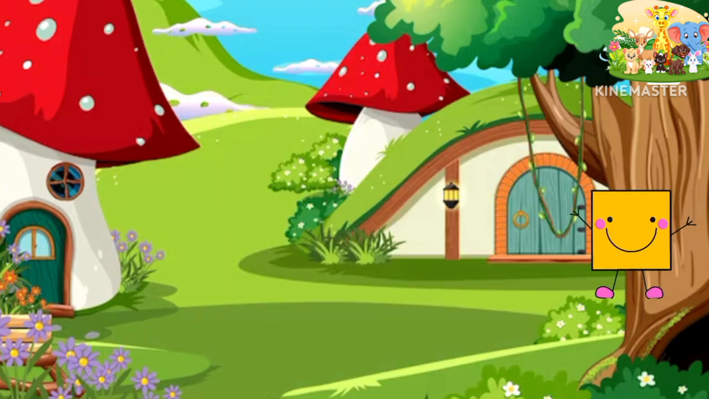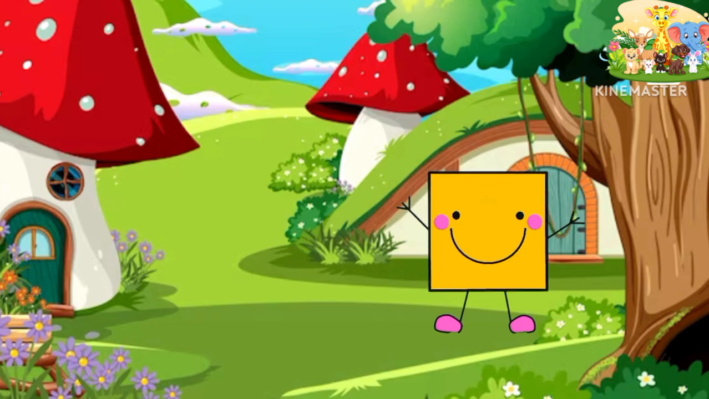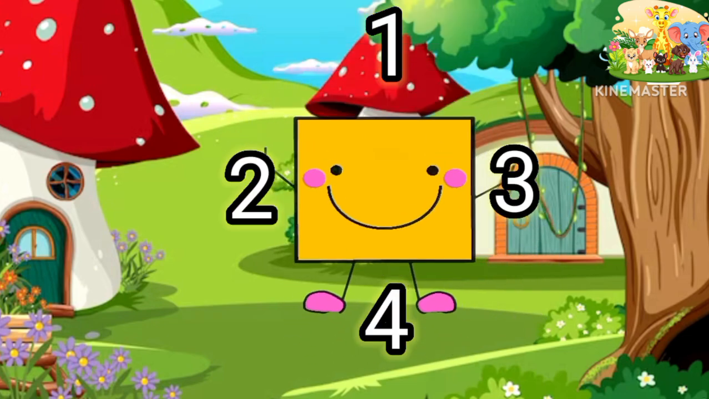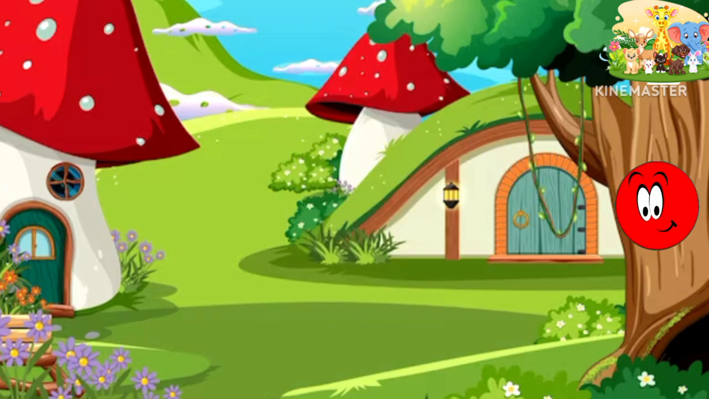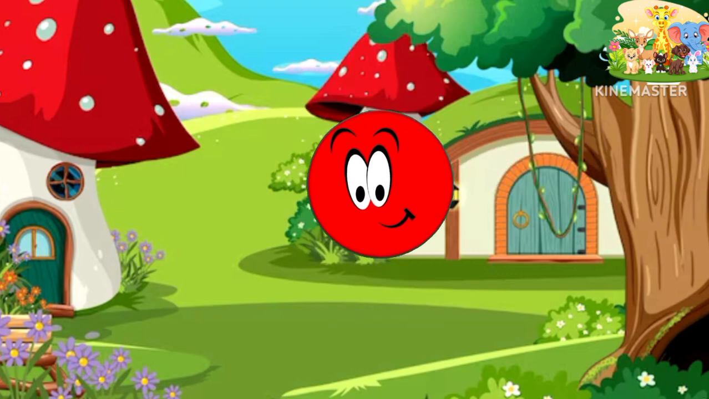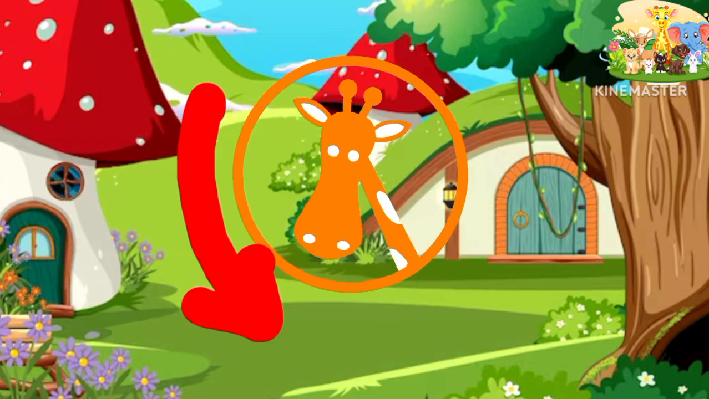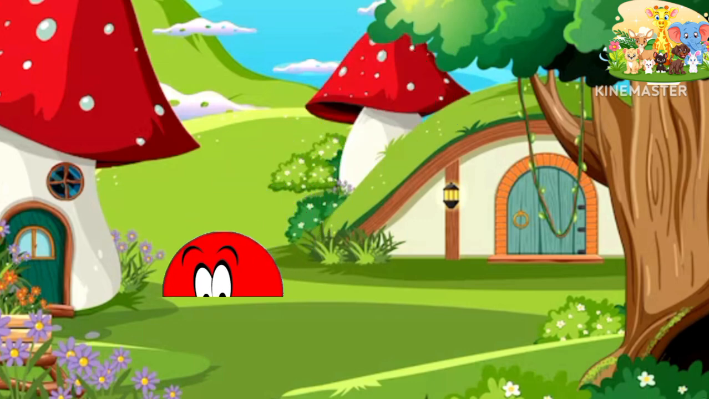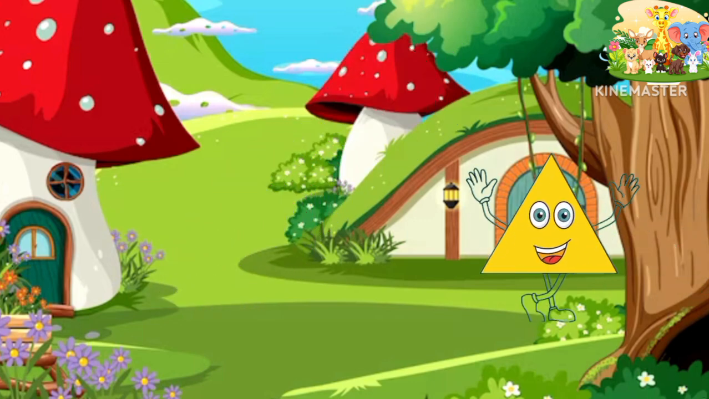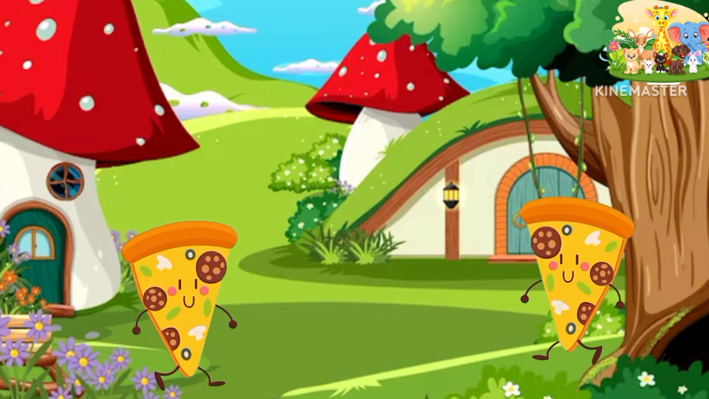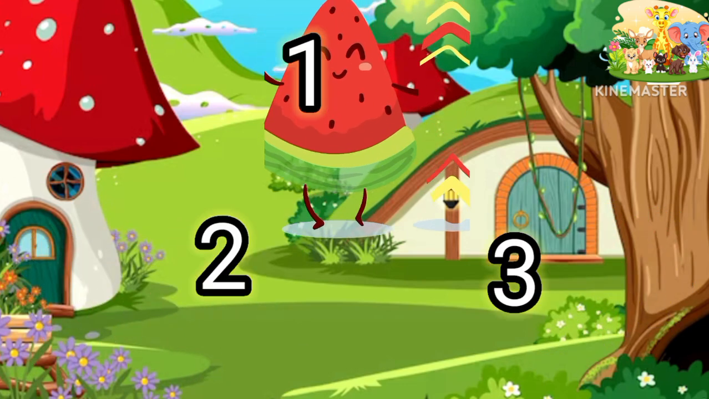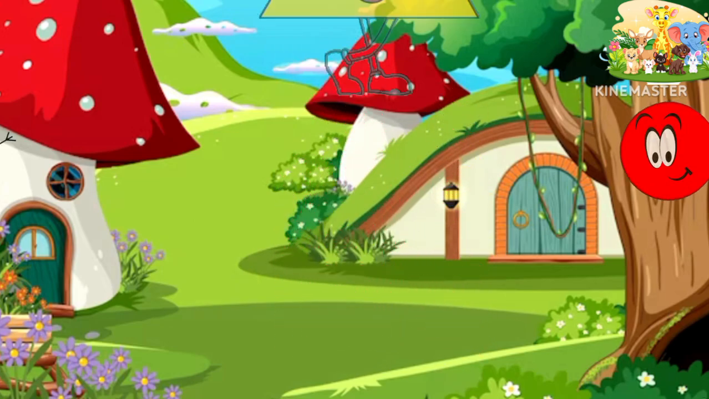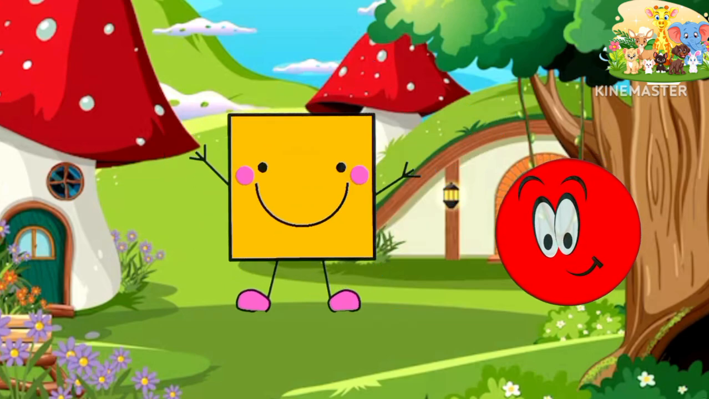Let's learn the shapes. I'm a square. I have four sides. I have four corners. I'm a square. I'm a circle. I am round. I have no sides. I have no corners. I'm a triangle. I have three sides. I have three corners. I'm a triangle. We are shapes. You can see us everywhere.